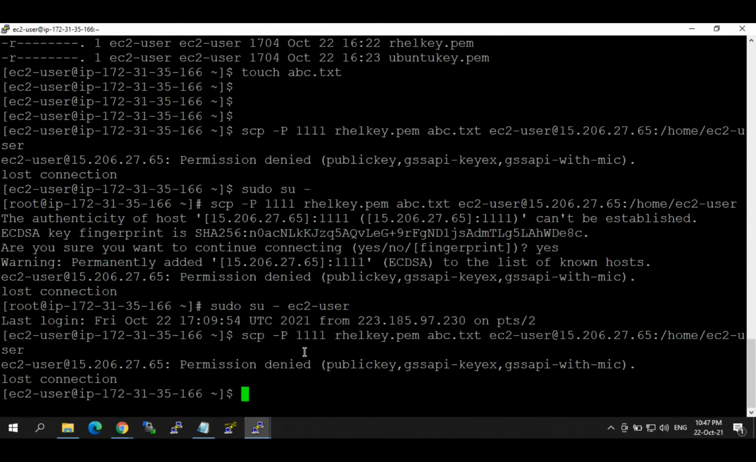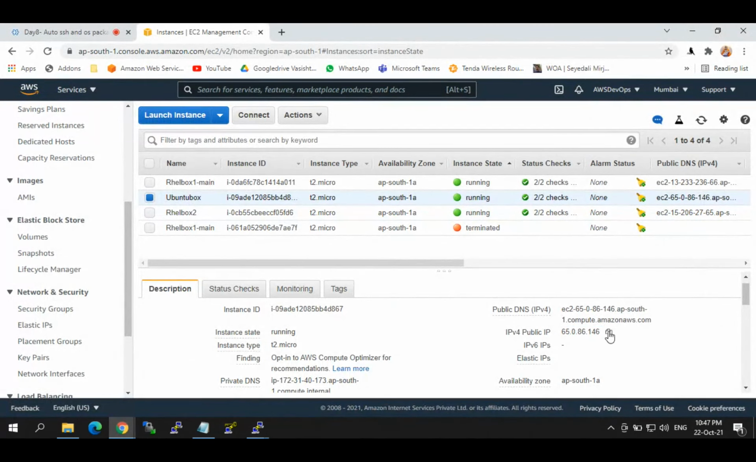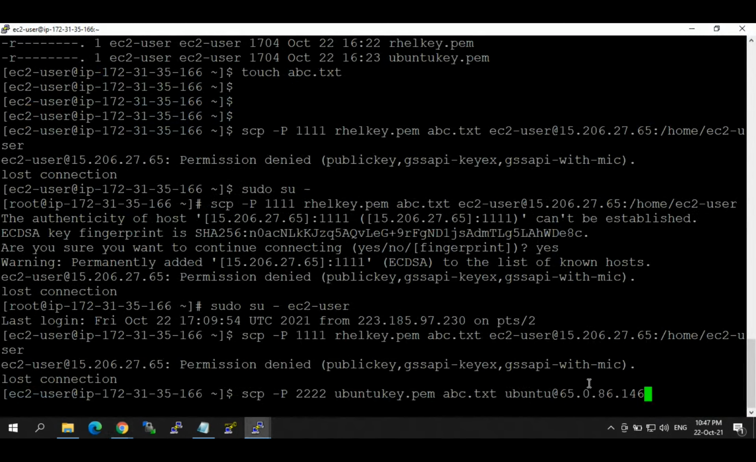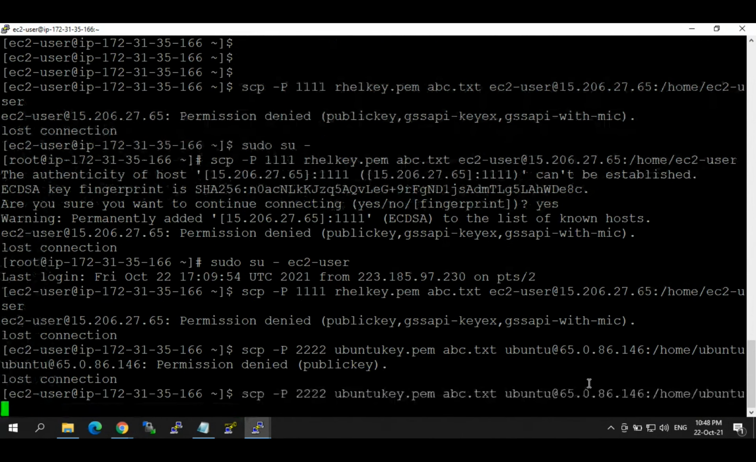So let's try with the Ubuntu box first. Hyphen capital P 2222, Ubuntu key dot pem, abc.txt, ubuntu at the Ubuntu machine IP. This is the Ubuntu machine IP, colon, /home/ubuntu. Let's try this. Also permission.